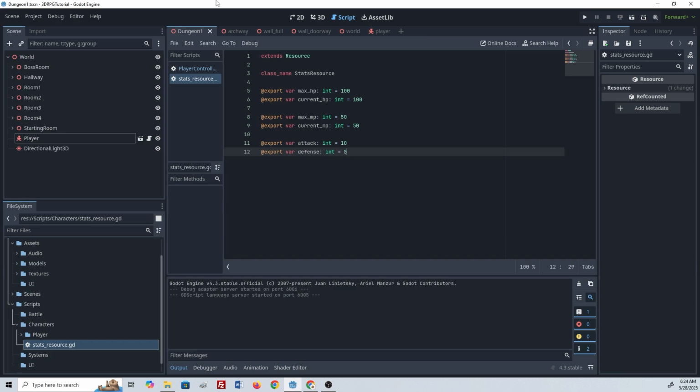So this script is going to define our custom resource and hold all our player's base stats. We've got our max and current HP, MP, and an attack and defense stat. For now, that'll work. We can add things later on, like magic attack and magic defense. But for now, that's all we need for this.